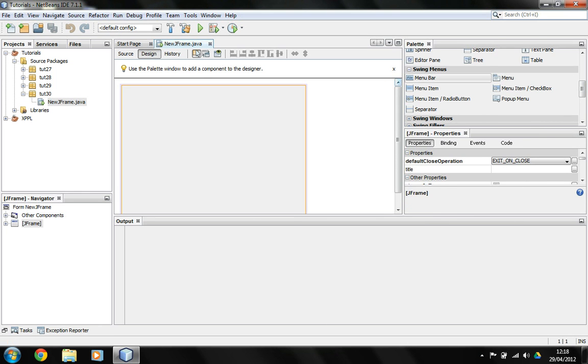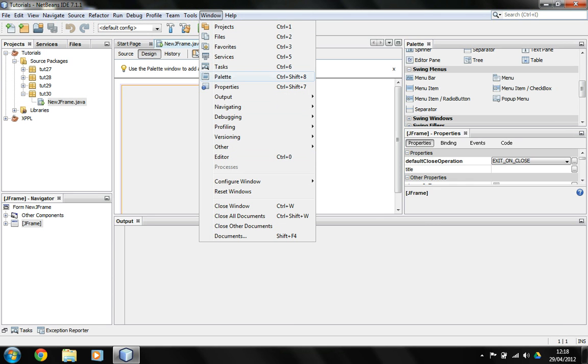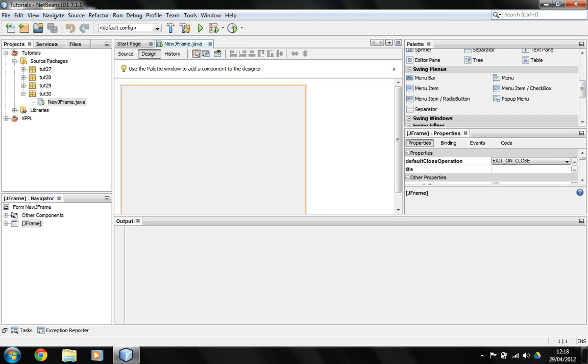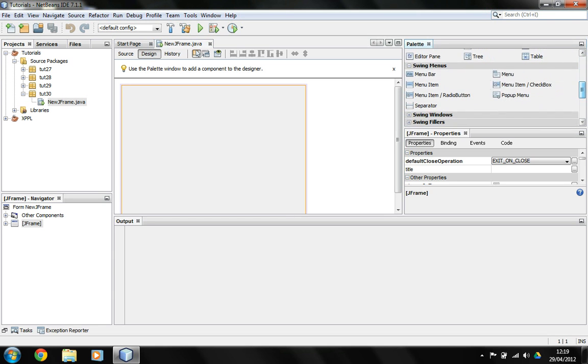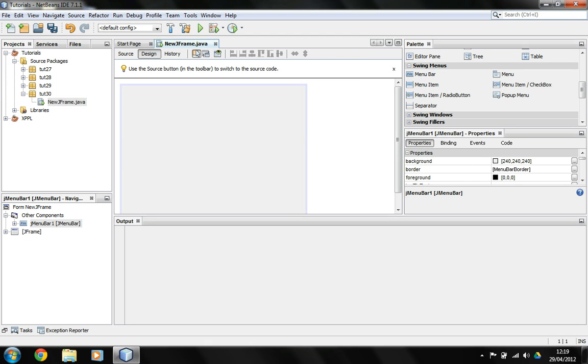Now the menu bar is located inside the palette. If you don't have the palette, open Windows and Palette there. The palette has all of the controls that can be placed on the JFrame, and it's grouped categorically. So inside the Swing Menus you have the menu bar, and you can just drag it onto the form and it will automatically place it on the top row of the form.